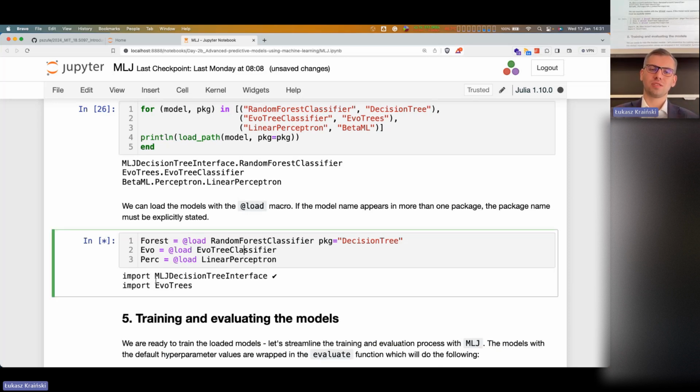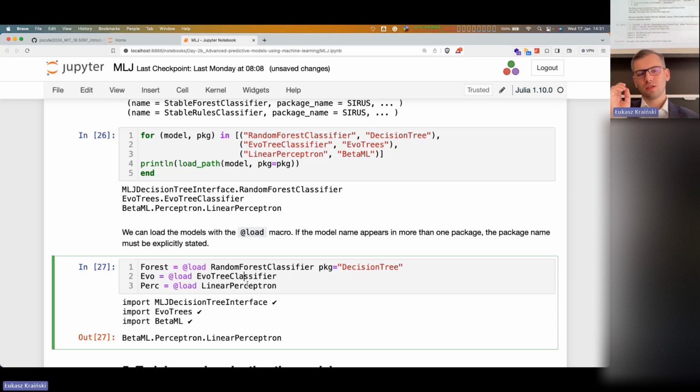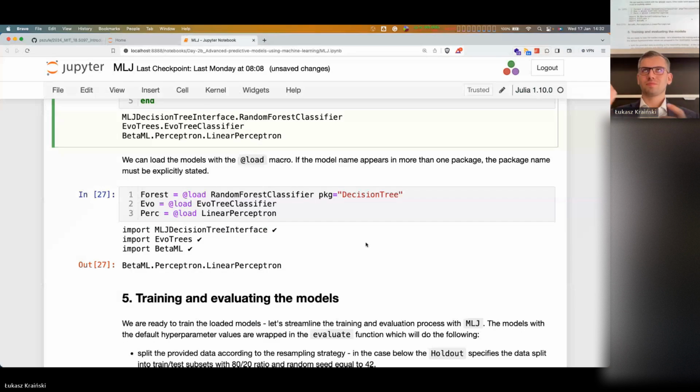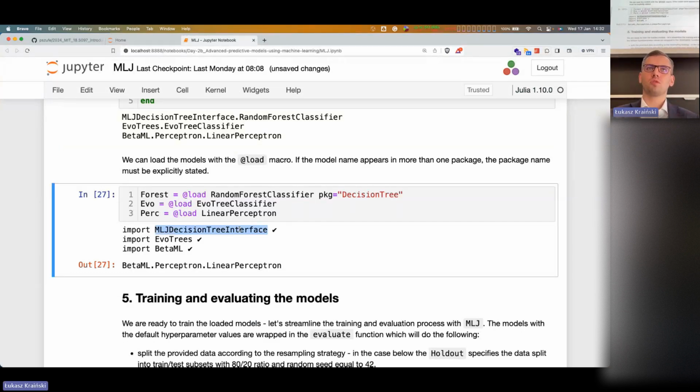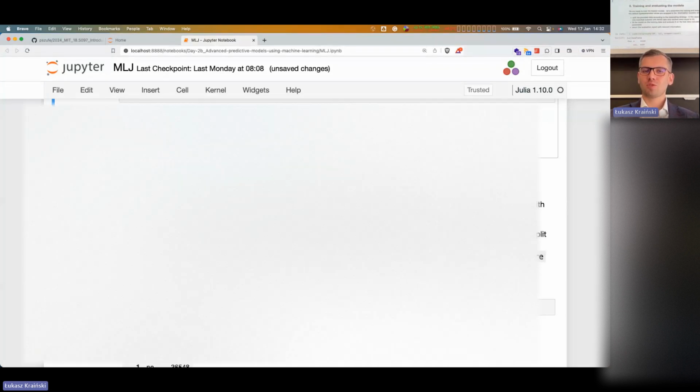So you can see it's actually saying that it's importing some package. There's a little complexity here: the authors of models can decide, okay, I will just use my package. So EvoTrees and BetaML are packages created originally by their authors, but they can also integrate a little more with MLJ, and you can see here it's MLJ decision tree interface. That's the exact name of the package, but actually the model is from the decision tree package. It's just a glue that enables you to do more. So there's more complexity on the developer side, I think, and developers can handle themselves in Julia usually. So that was the model repository.